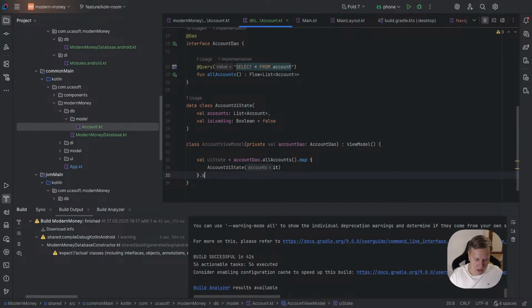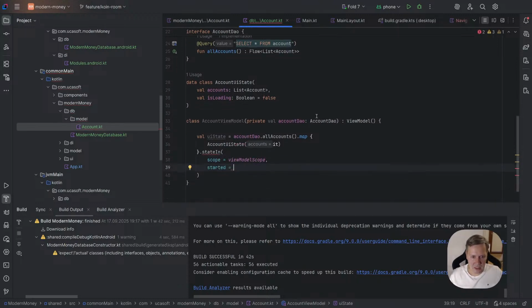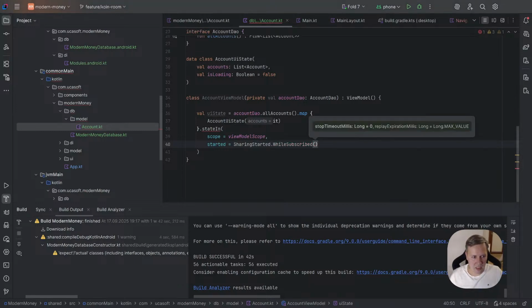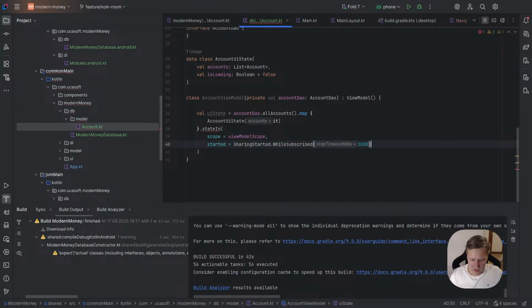But as the initial state, we need to specify stateIn, and here we need a few things. First of all, scope. So it will be viewModelScope. Every manipulation will be inside this coroutine scope. We need to specify started. When we don't have anything, it starts immediately, but we can use SharingStarted. And here we can specify WhileSubscribed, and some timeout, 5 seconds.